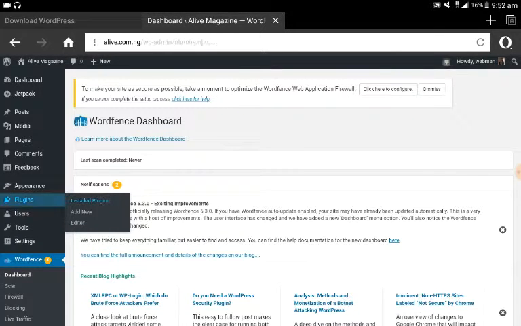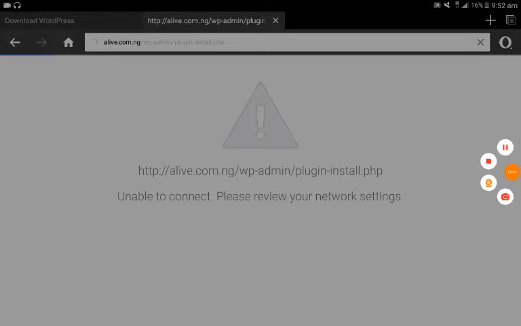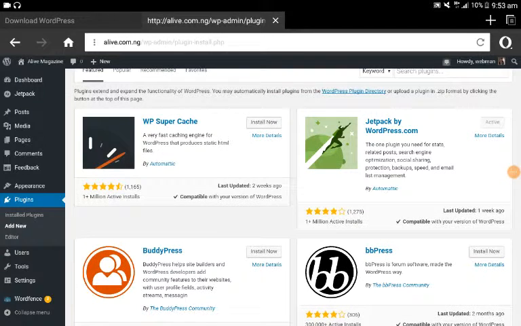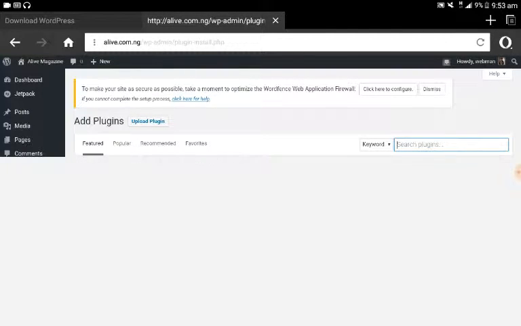I already mentioned Akismet and Jetpack the other time. Akismet comes pre-installed with your WordPress. Oops, looks like we have an issue with the network. All right, so other important plugins: Jetpack, very important. Akismet comes pre-installed. And you should also install at least one SEO plugin.